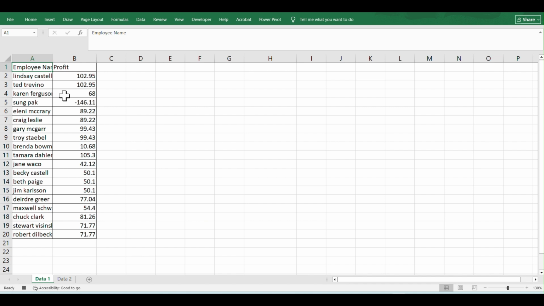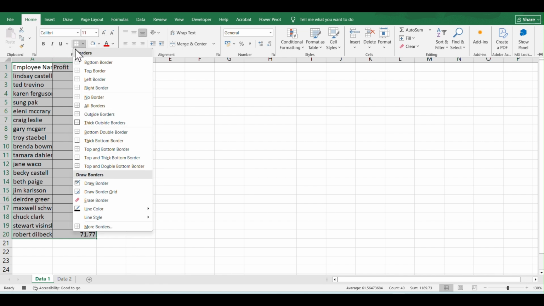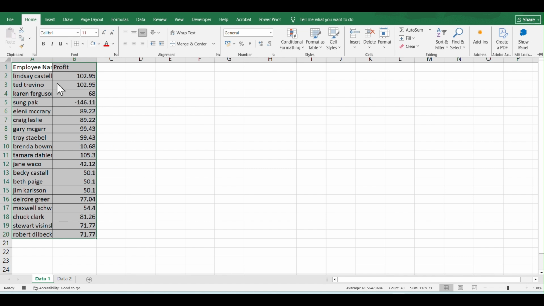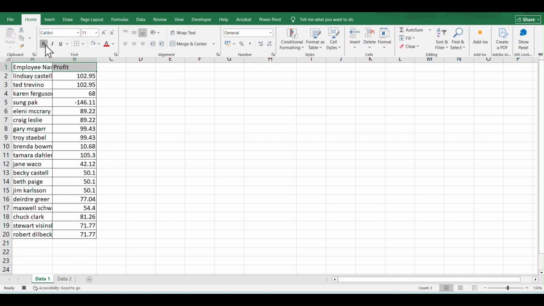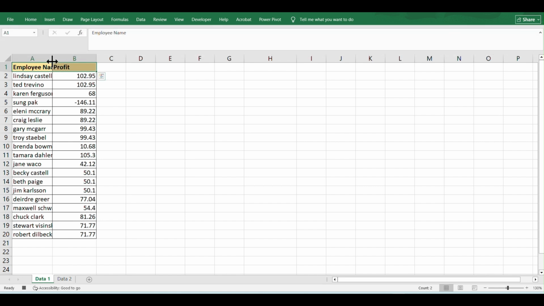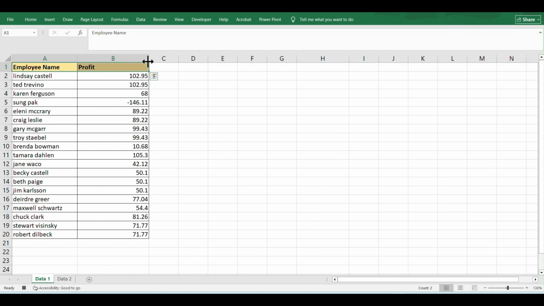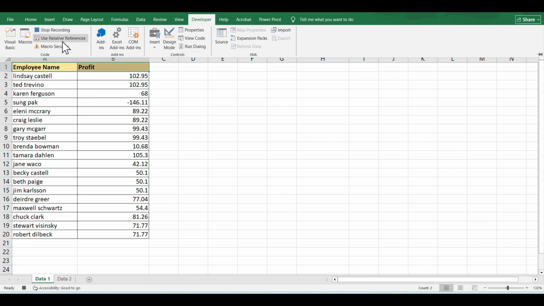The initial formatting will be: I'll click on the first row and select the whole data, go to Home, and enable all borders. For the headers, I'll select them, make them bold, fill them with some colors and move the rows. This column can be moved. You can see that whenever the macro is running, on the left-hand side it shows the macro is currently recording. Even in the Developer tab it is running, so it asks to stop recording.